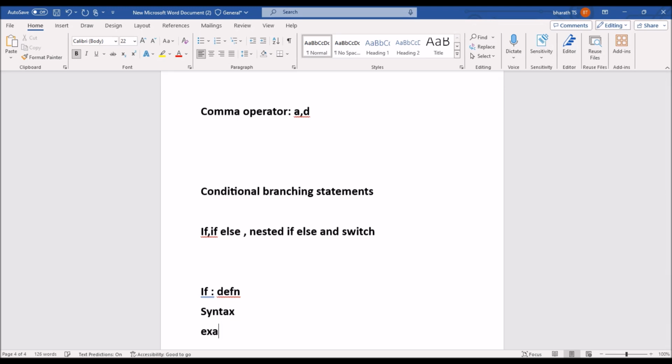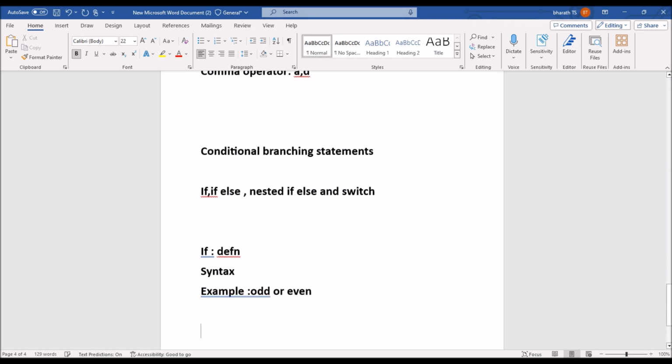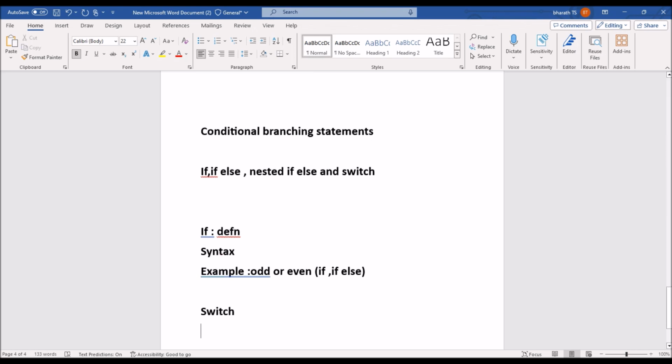And example. For if and if else you can write the same example, odd or even, which can be written for both if and if else. Nested if else, multiple conditions you can write. And for switch you can write the grade of the students that can be printed.